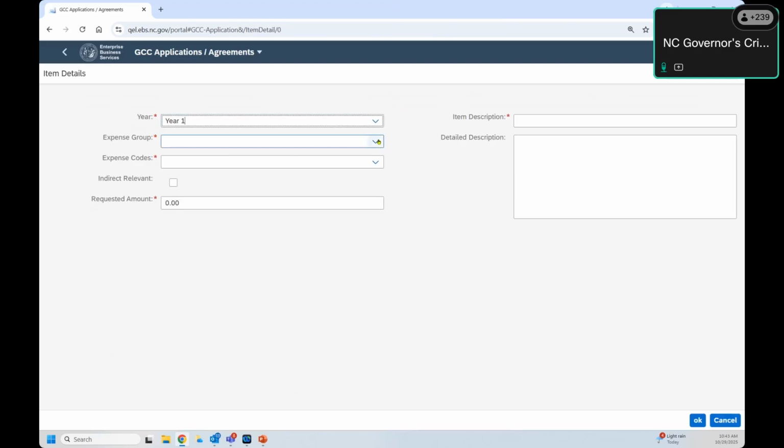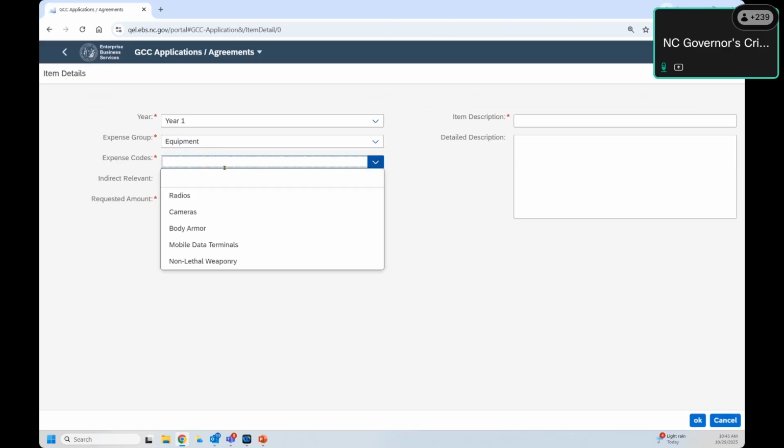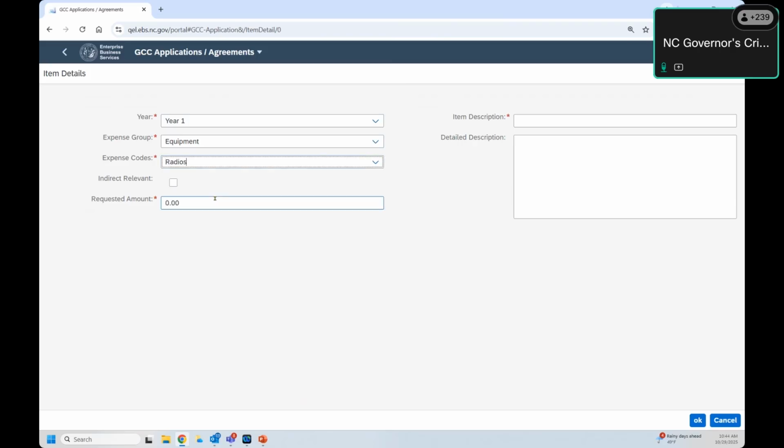Your expense group is kind of the large bucket of expenses. This one is only set up to have equipment. You might see personnel here. You might see travel here. And then expense code is the next category or subcategory of equipment. Radios, cameras. I'm going to put radios for this one. And there may be an other or a please specify in your application that you would be using if what you're applying for is not listed here.